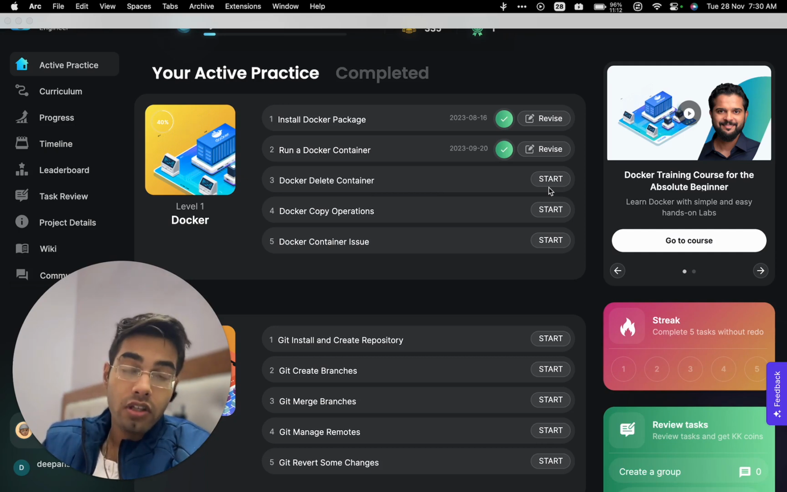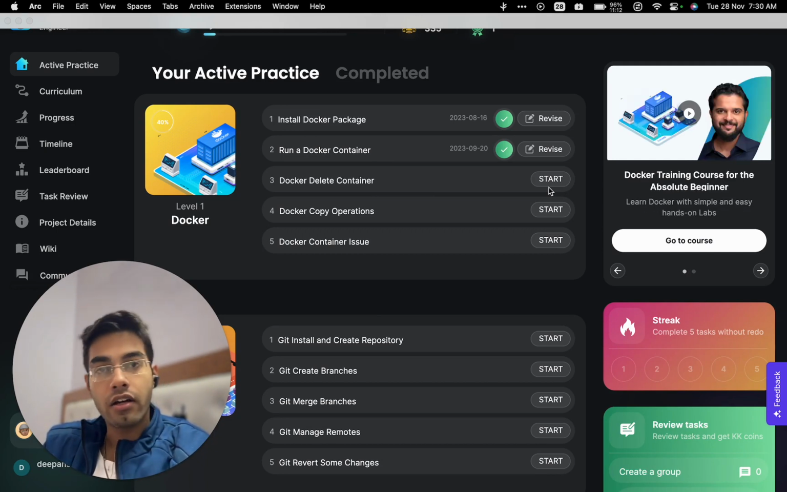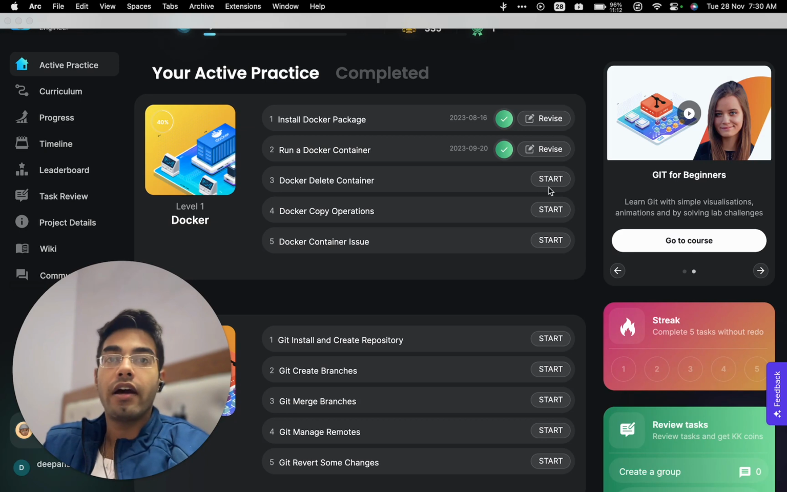Now I'm going to see how to delete a Docker container. In the previous video, we saw how to run a container. We did not create a container, just ran a container. How? By fetching the image from an image tag and using a port to map it.